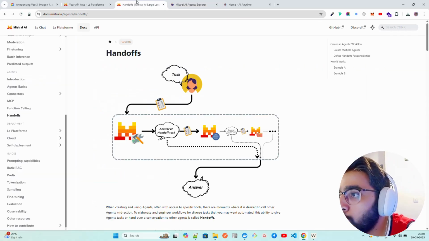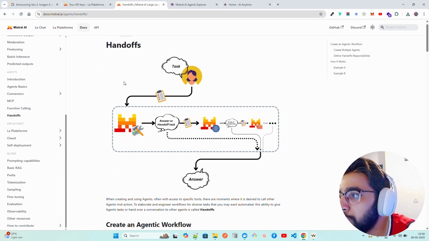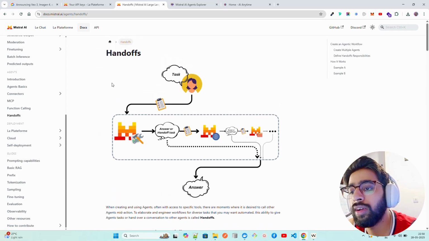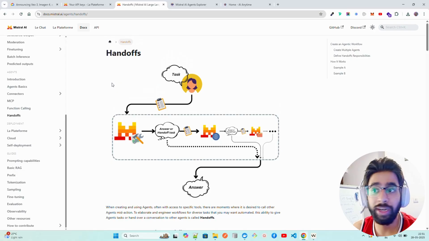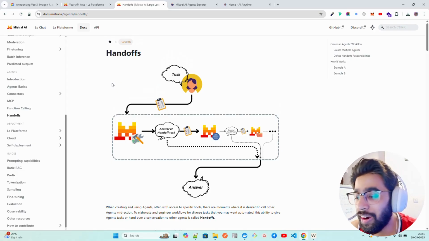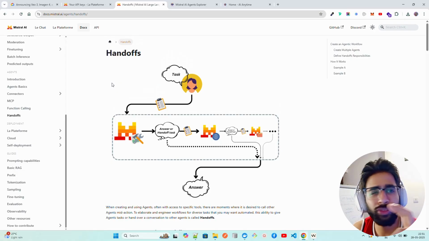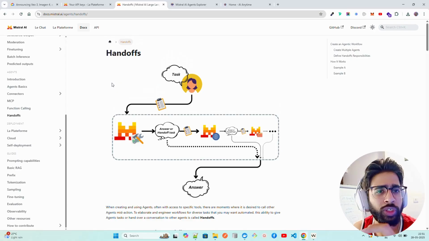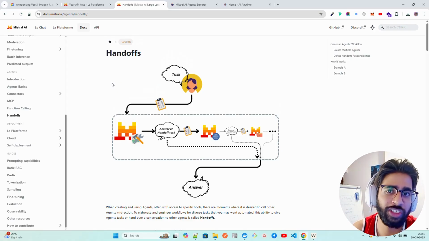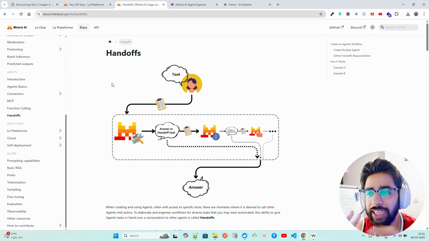But if you want to know more about handoffs, go to the Mistral documentation. They have a very beautiful one. That's why I liked Mistral. But the report is also really unorthodox. They have this colorful research or technical papers that they write. They don't care about how people have been writing research papers with such fonts and sizes and everything.